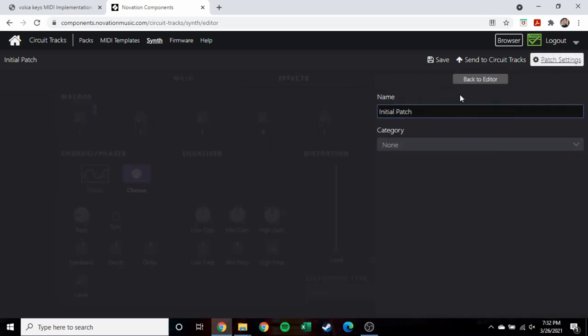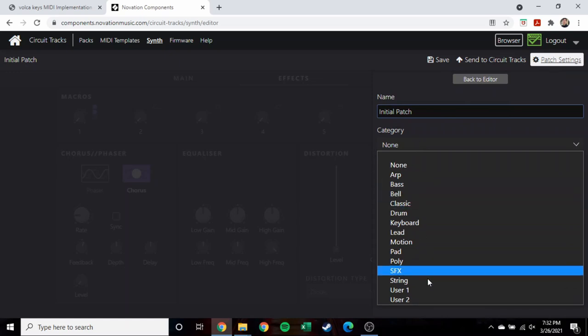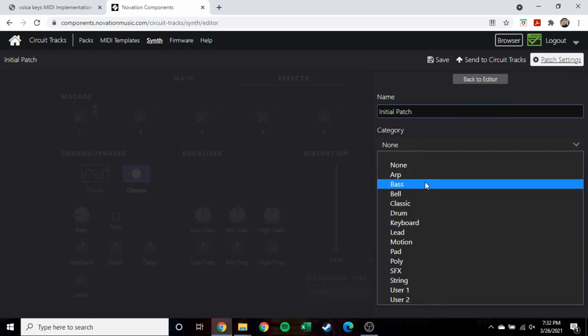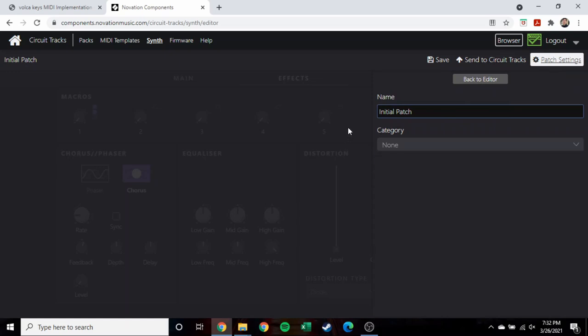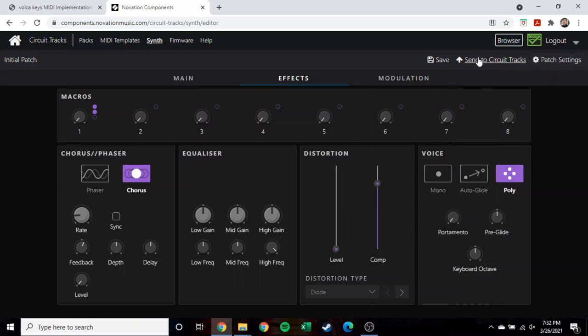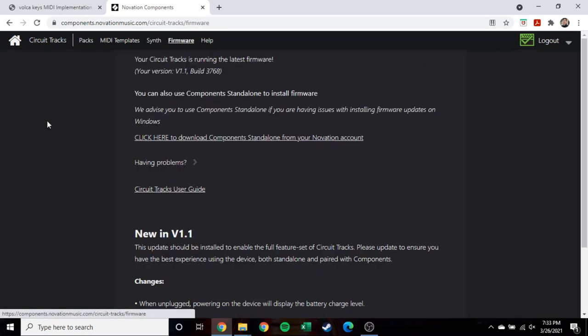Finally, patch settings. This is where you would name it and select the category. This doesn't actually have any bearing on how the patch behaves. This is more just for your own categorization. And of course, you can send to circuit tracks or save and download the patch directly. Once you've made a bunch, just download them as you go. As you create new patches, download them individually and then load them all onto your circuit at once or even sell them.